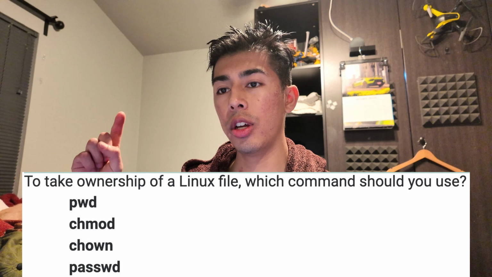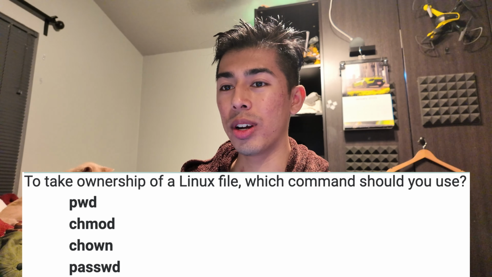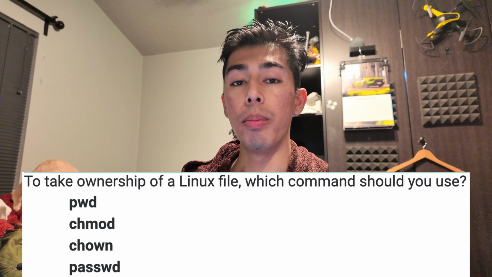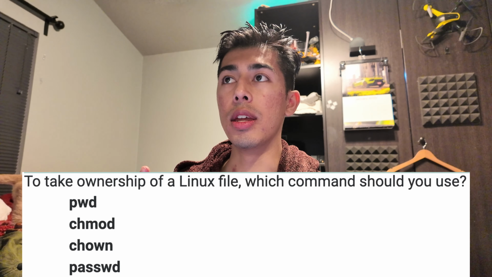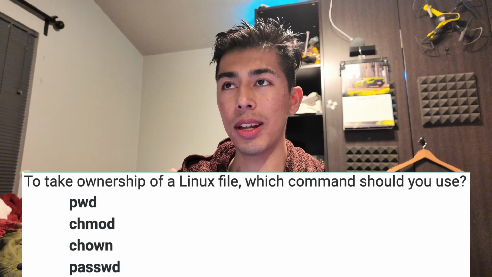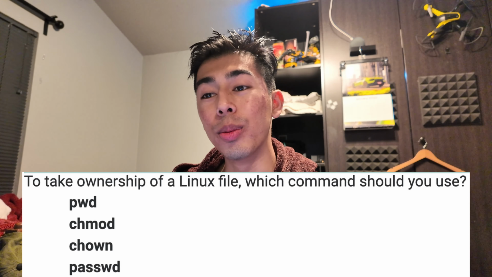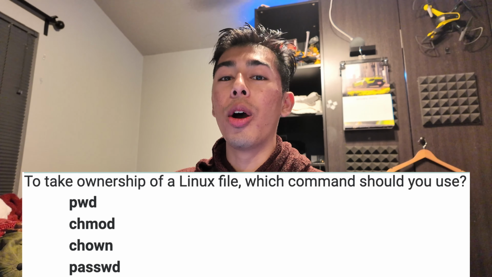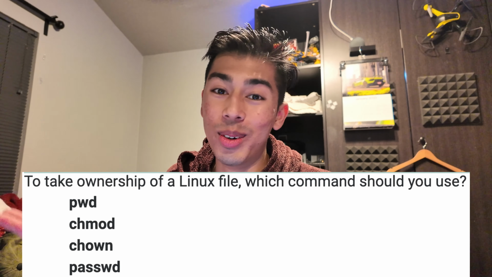So we then have change mod and then change own. And you can probably guess which one it is, but chmod changes a file's permissions. Think of it as you're modifying the actual file permissions. Modify. I think it's like people say chmod. I think that's how it's pronounced. I'm not 100% sure. So the last thing we have is change ownership, or chown. Chone? I really don't know.